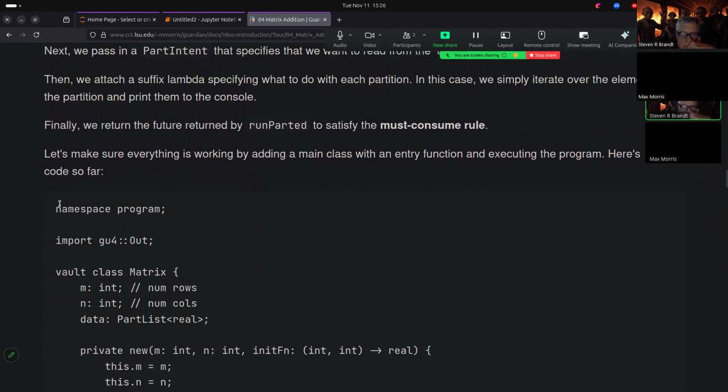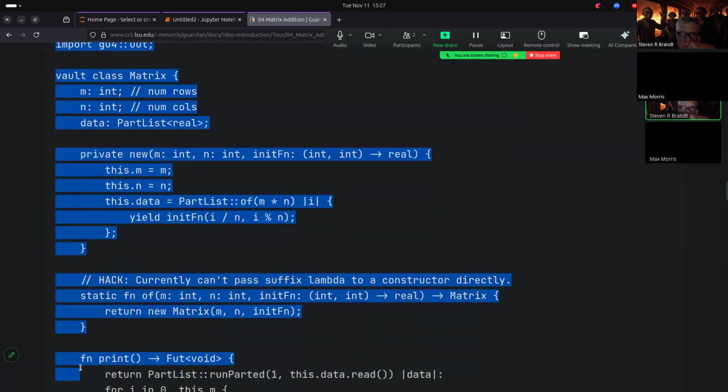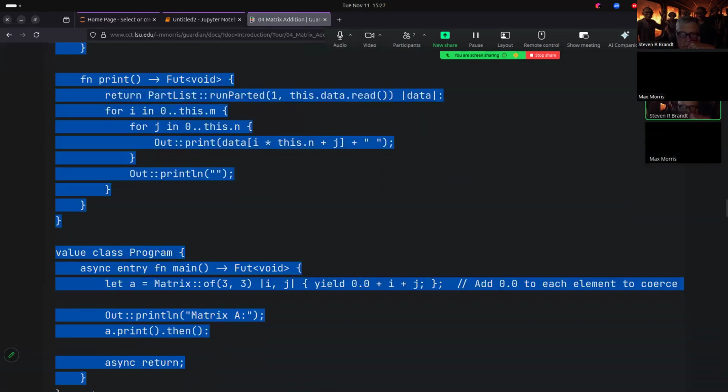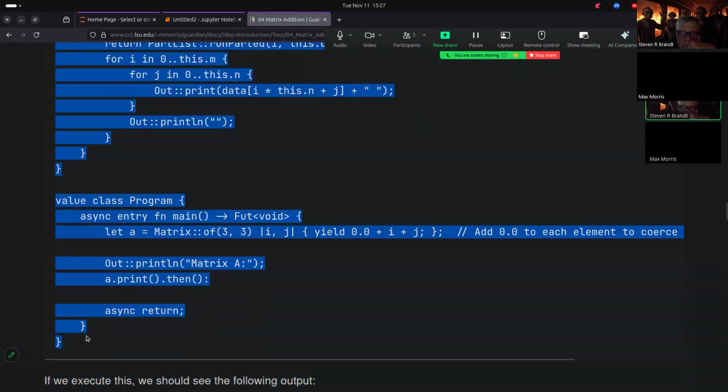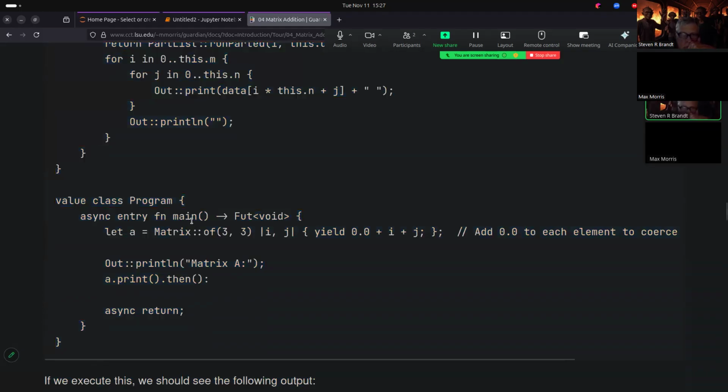So here is our code so far. We'll paste this into the notebook for you. We also added a program with an entry function. We are just initializing a new matrix of 3 by 3. And see, here's what the initialization function looks like. We're going to say the element at row i, column j is going to be this function.